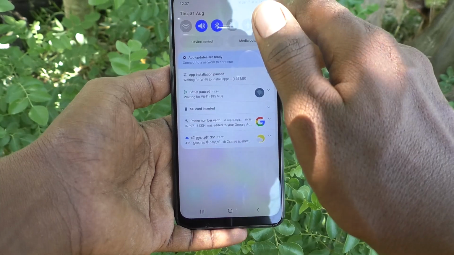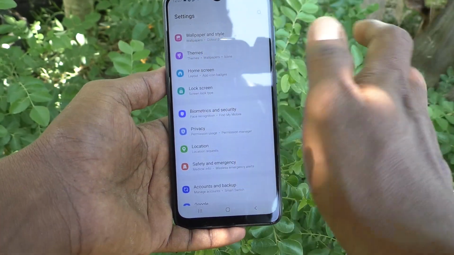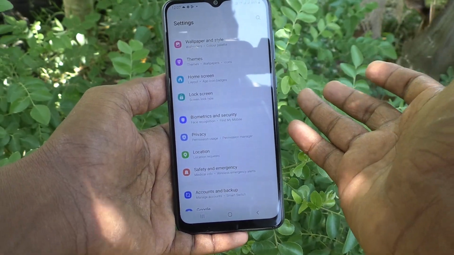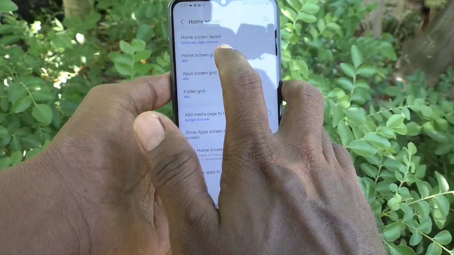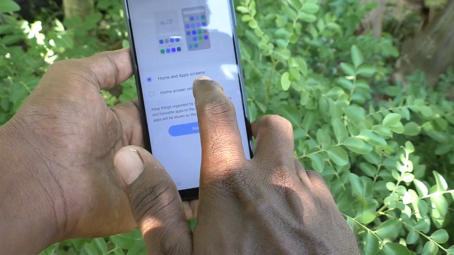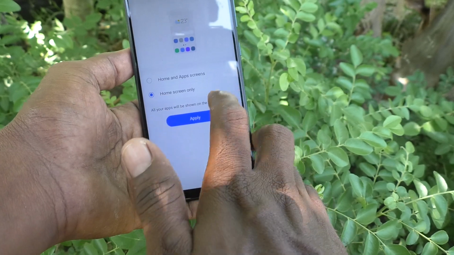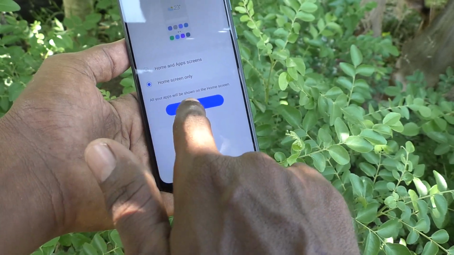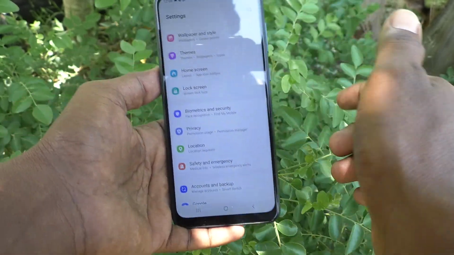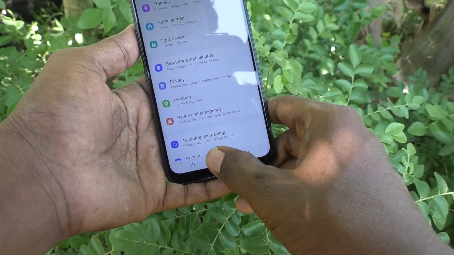Okay, if you want to set it to home screen only, yes, you can do it. Just go to the settings again and go to home screen and click on home screen layout and select the second one, home screen only. All your apps will be shown on the home screen only. Okay, click on apply and see the changes.